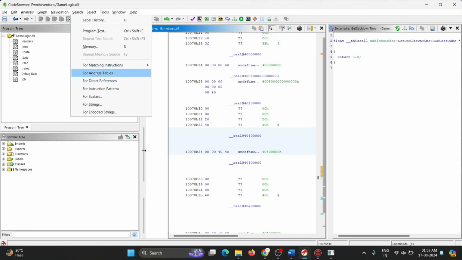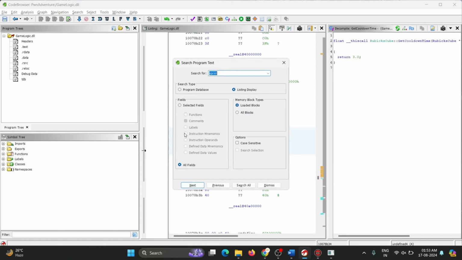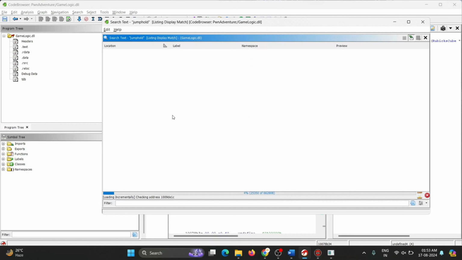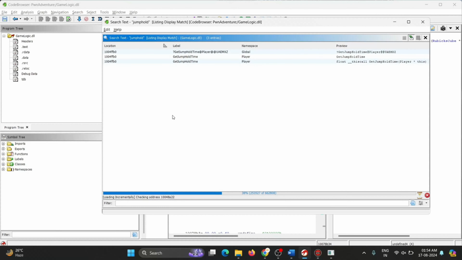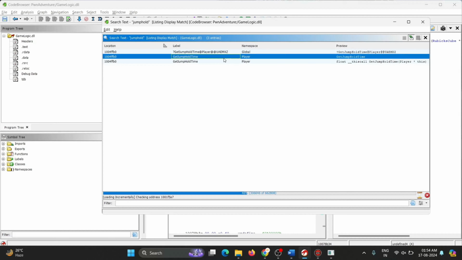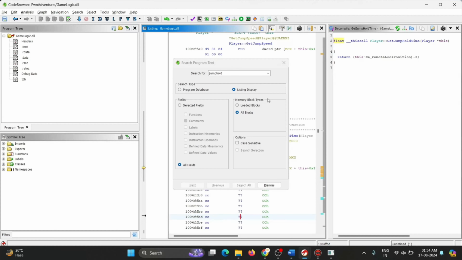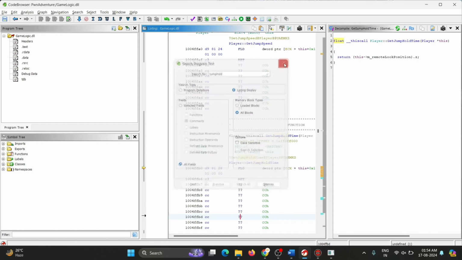So let's open Ghidra and search for jump. As we know that the jump hold value was very low because we manipulated it earlier with Cheat Engine, we know that there is a particular function known as getJumpHoldTime which we intend to patch through binary patching by using Binary Ninja.